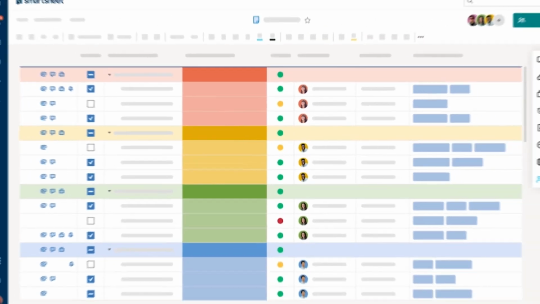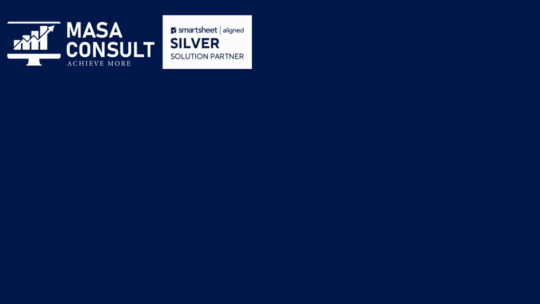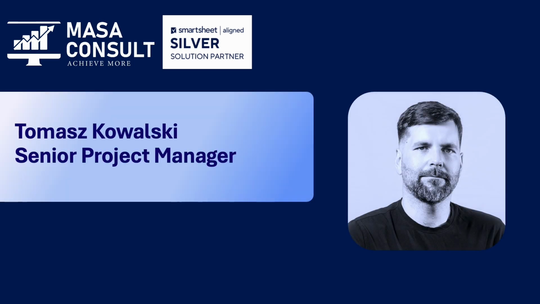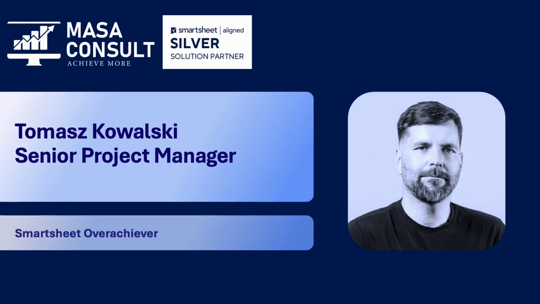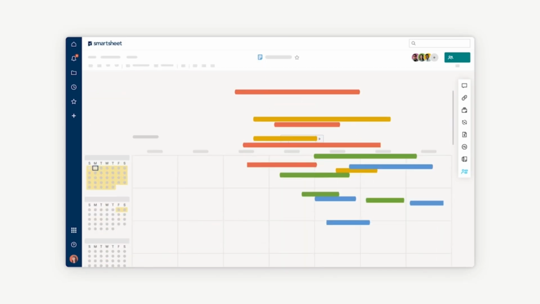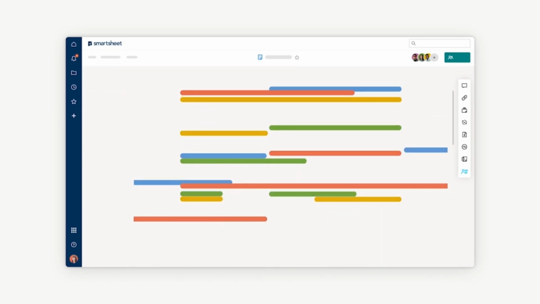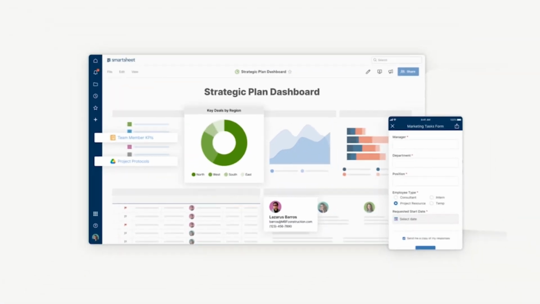Meet Tomasz Kowalski. With his certification in Smartsheet, he has led numerous companies through all stages of their digital transformation journeys. I will explore in more detail how PMO can operate efficiently in modern environments. My name is Tomasz Kowalski, and I earned the title of Smartsheet Overachiever. A few years back, I developed a scalable solution for business processes using Smartsheet.